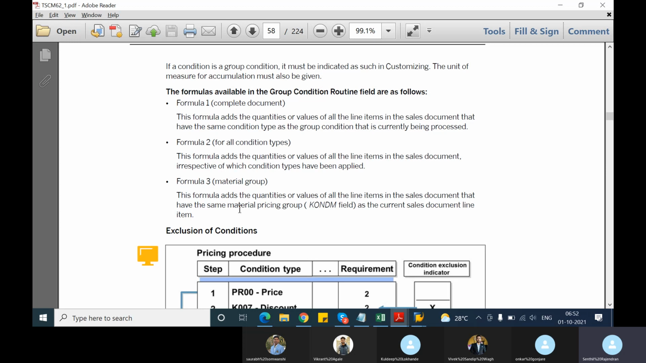And formula 3 will add the quantities or values of all the line items in the sales document that have the same material group. So it works based on material group. If you enter 4 line items, and of those, 2 line items have materials belonging to the same material group, only those 2 quantities would get accumulated. It will not consider the other 2, which have a different material group. The material group is assigned in the material master. So depending on the material group, the materials will be grouped and the quantities will be summed up for the discount. These are the different formulas which you can assign in the group condition routine.